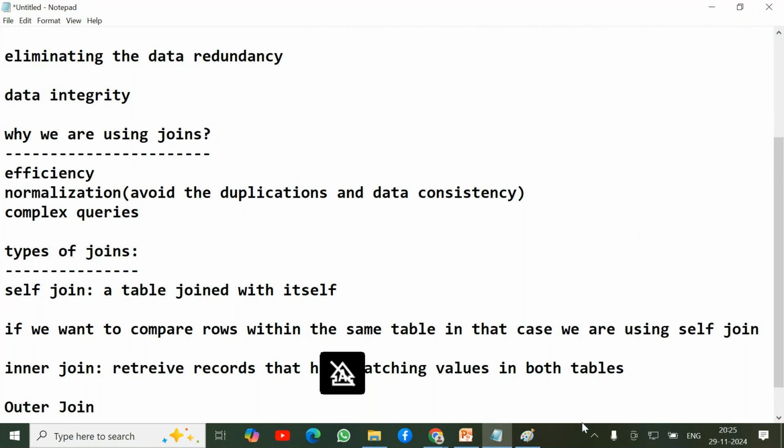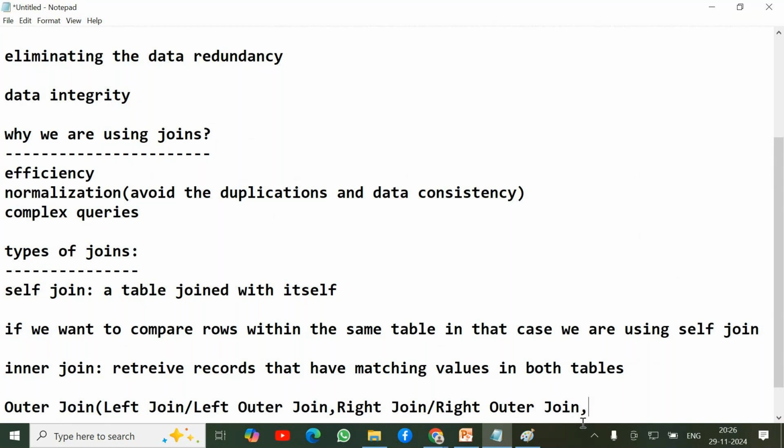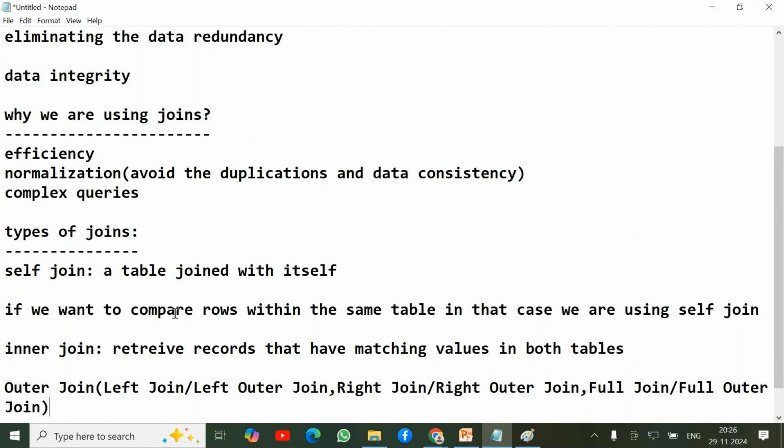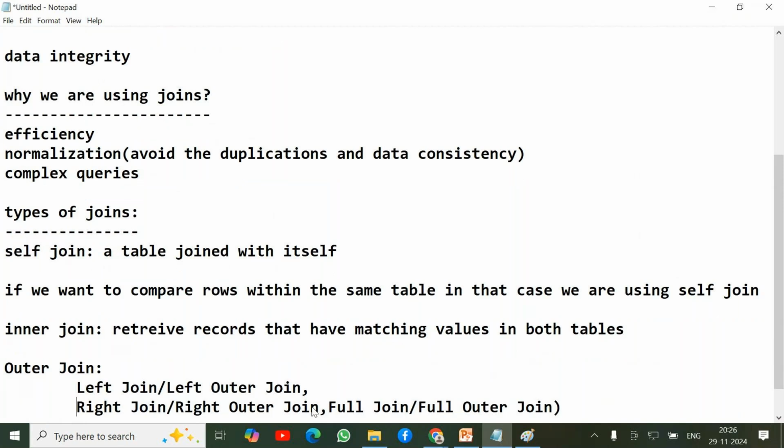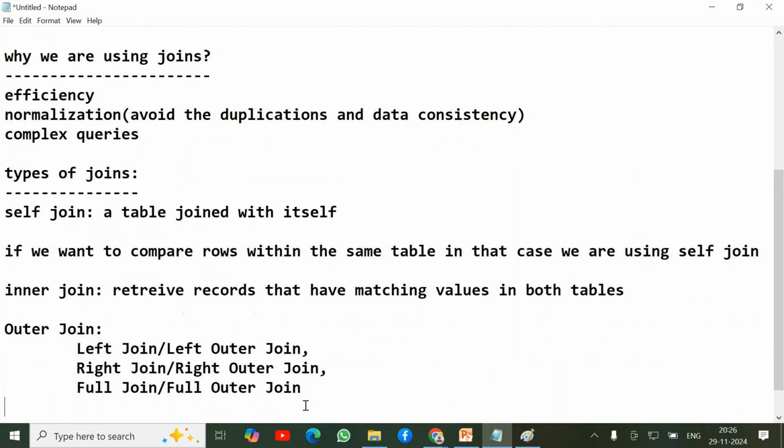Outer join can be categorized into three types: left join, or some people call it left outer join; right join, or some people call it right outer join; and full join, or some people call it full outer join.